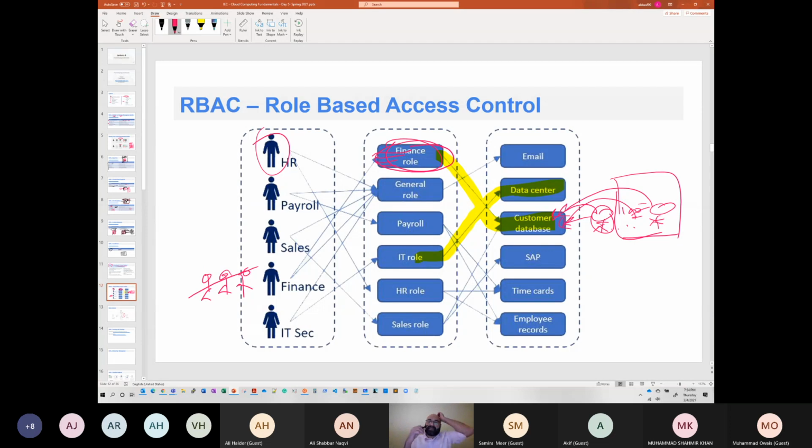This is a very basic example. At times, in finance, let's say there are 20 different roles, and one person is assigned to one role, two people are assigned to another, and let's say all of them are assigned to that specific role. That's where RBAC comes into play and helps out.